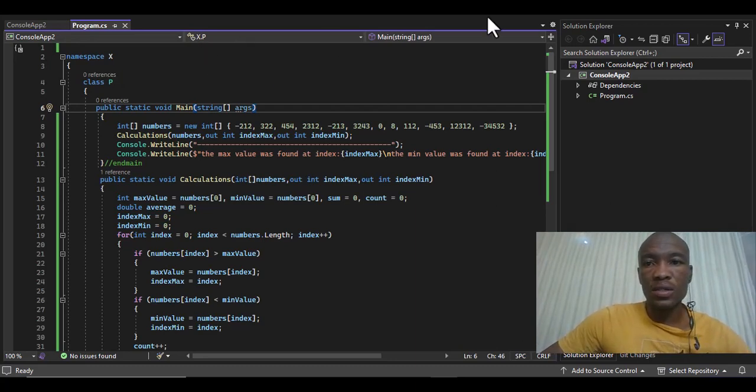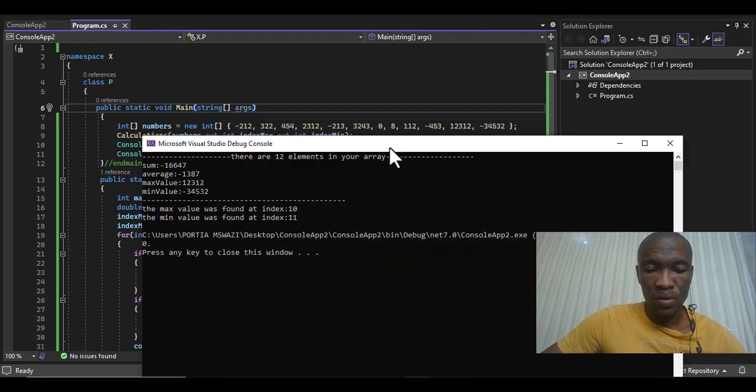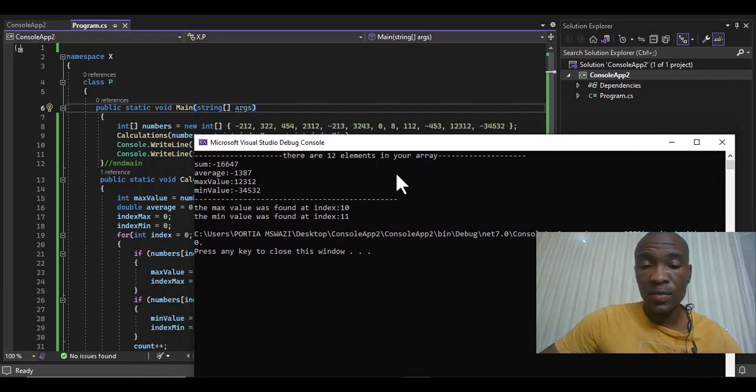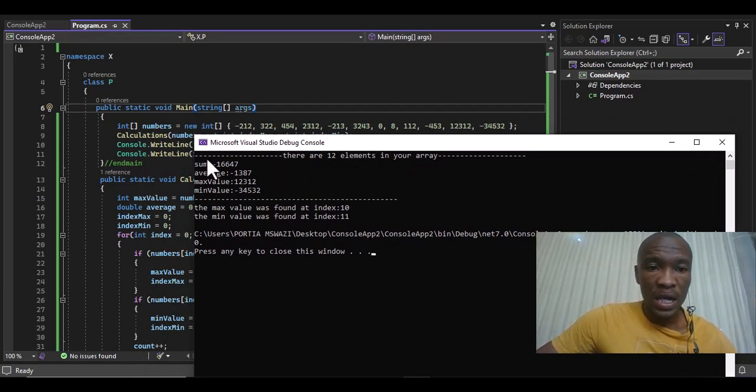Let us look into this. Remember, we were in here trying to verify some few things. So we have an output, and we have 12 elements inside of our array. That is very true. The sum is this, the average is this, the maximum is that, and that makes a lot of sense. That should be the maximum, and that should be the minimum. So the code works just fine.